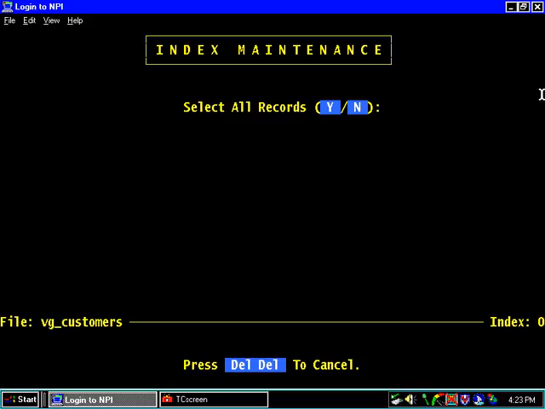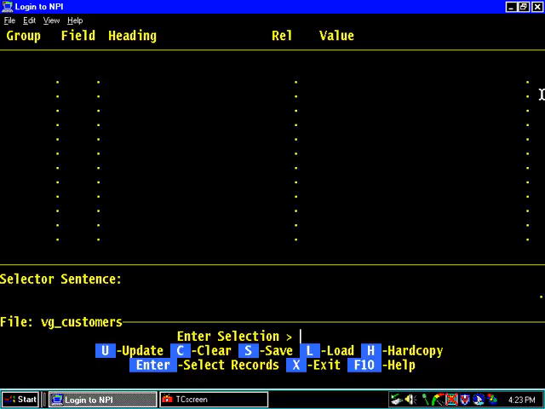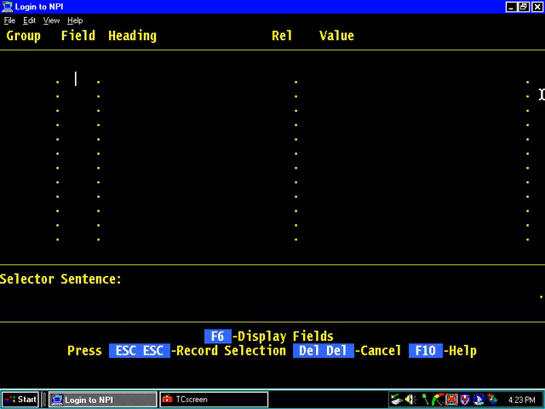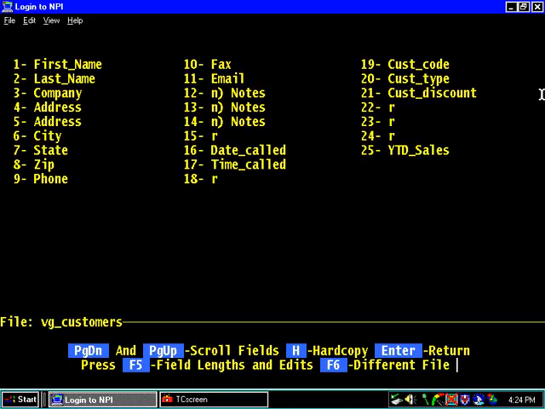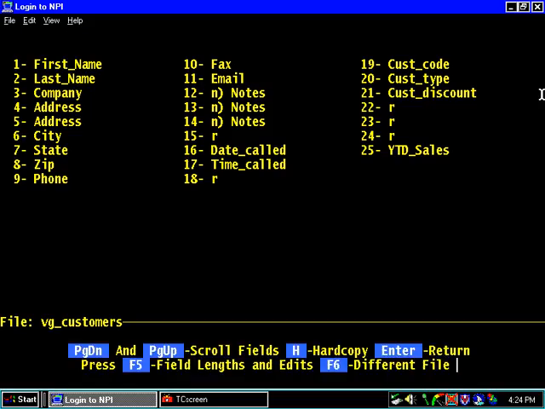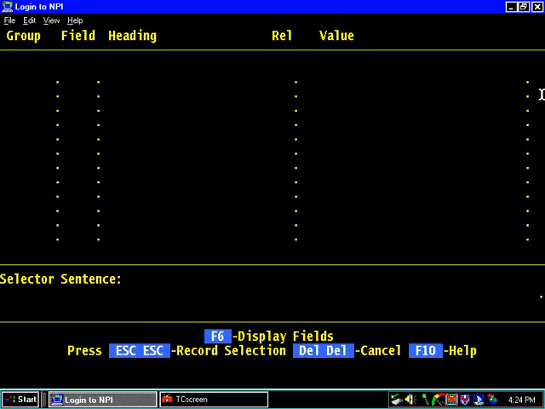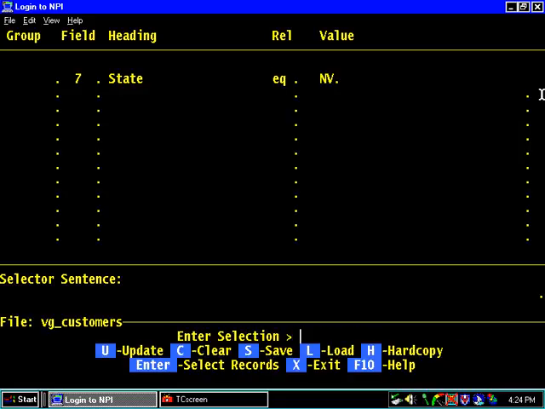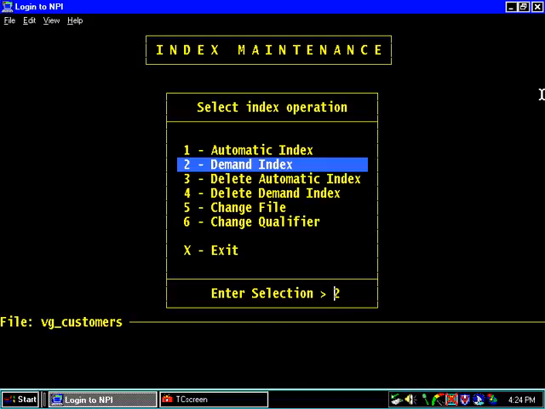But for a demand index, we're going to say no to this, and we're going to be able to say which records we want to include. It's a standard selection set that you're used to. I will go to the field which says to fields. I'll look at fields, and let's say I only want to select in this demand index, which is based on the company code. Let's say we're the state. How about state 7, where the state equals Nevada. Okay, escape. Now I'm ready to hit enter and do this. It goes ahead and it builds that index.